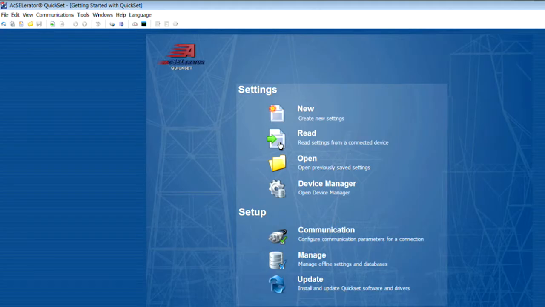And today, I'm going to show you how easy it is to set up your SEL-735 revenue meter for the Distributed Network Protocol DNP3 for your SCADA operations. The first thing I'm going to do with the accelerator quickset is I'm going to read a couple of settings that are most important for your DNP setup.